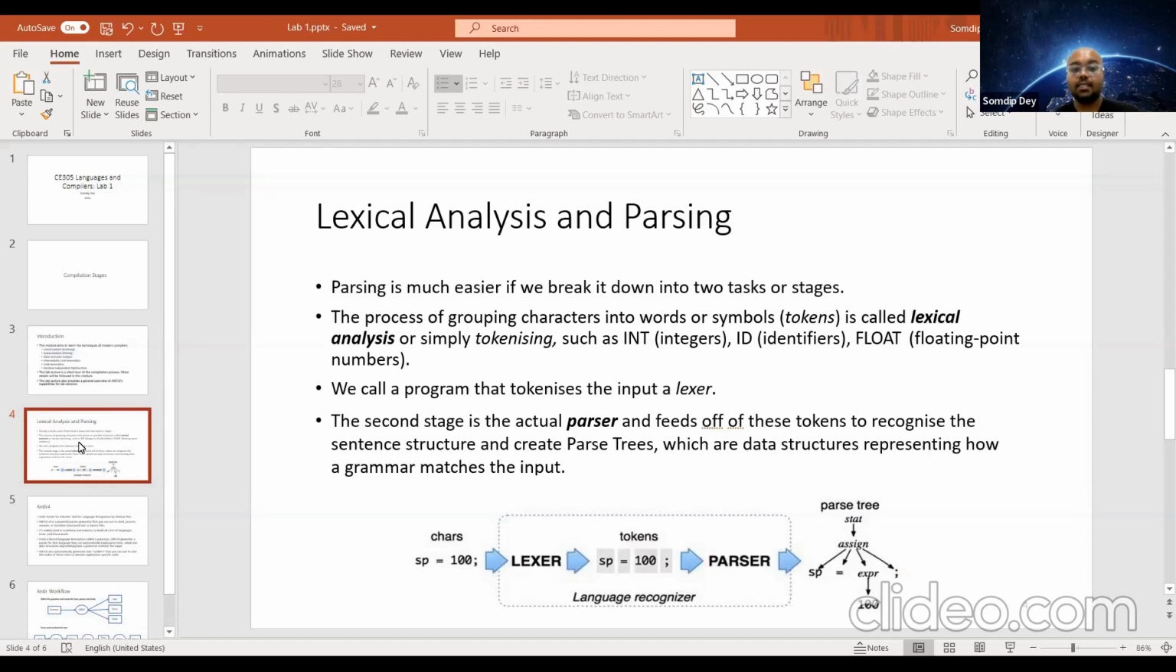In the second stage, after the tokens are created by the lexer from your input language, the parser feeds off on these tokens to recognize the sentence structure and create parse trees. Parse trees are the data structure representing how a grammar matches the input.